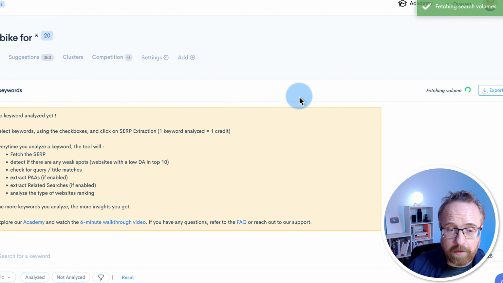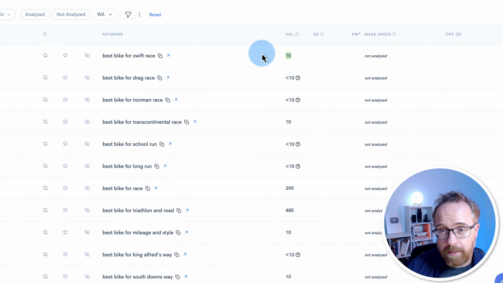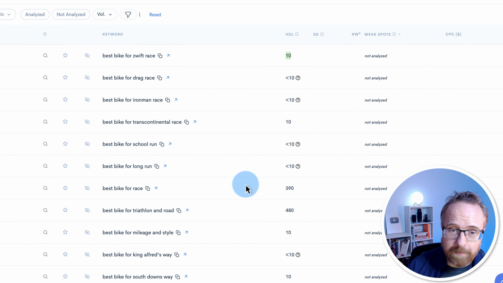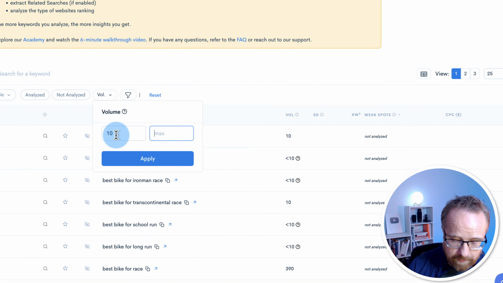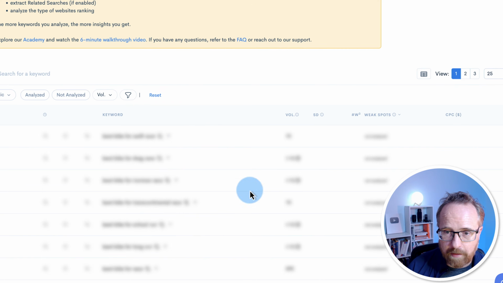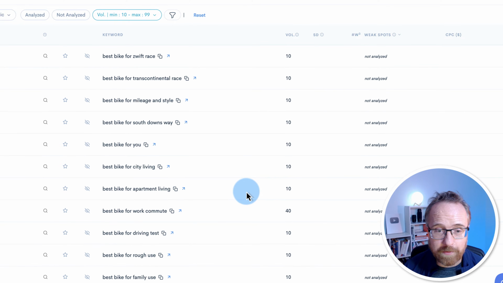You don't want to waste your credits analyzing keywords that have 0 search volume, even though sometimes keywords with 0 search volume still have search volume. I've found that over the years, but it's best to go for some that have some kind of search volume. Let's do again 10 to 99. So we get the lower traffic ones just to see if we can find one before we run out of credits. It has some weak spots in the rankings that we could try to exploit.